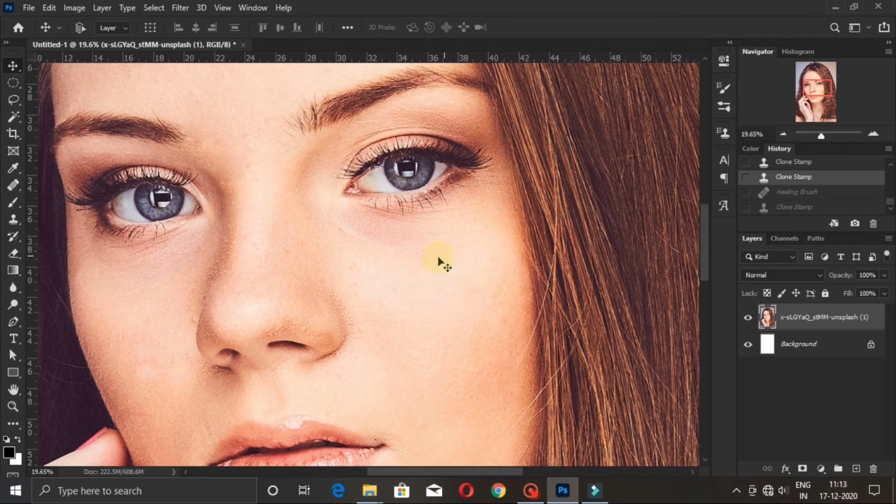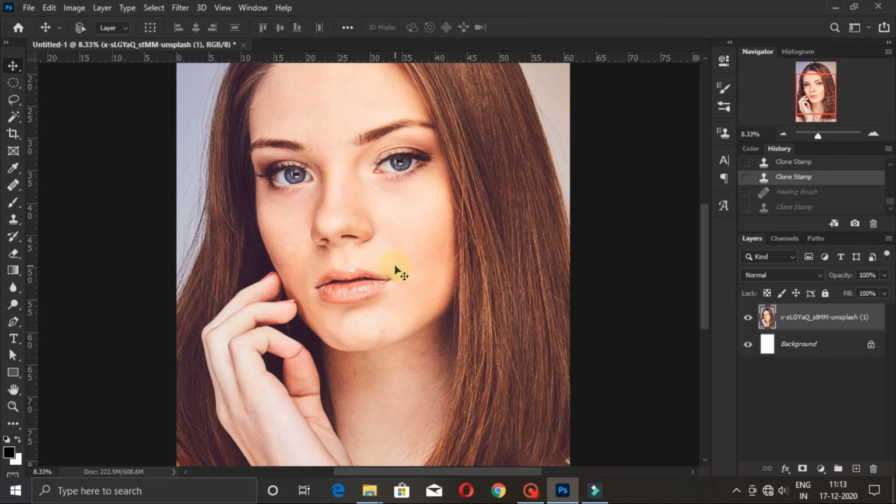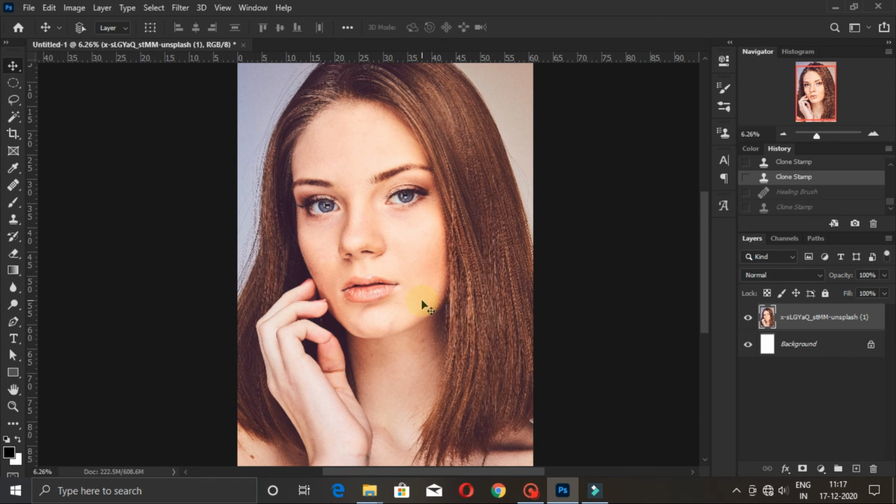And not just for healing, you can use the clone stamp tool for various purposes, like duplicating a particular area or removing something from the area, which will also work perfectly. I have already done a video on how to remove persons from the backgrounds. If you're interested, I will leave the link in the description somewhere.